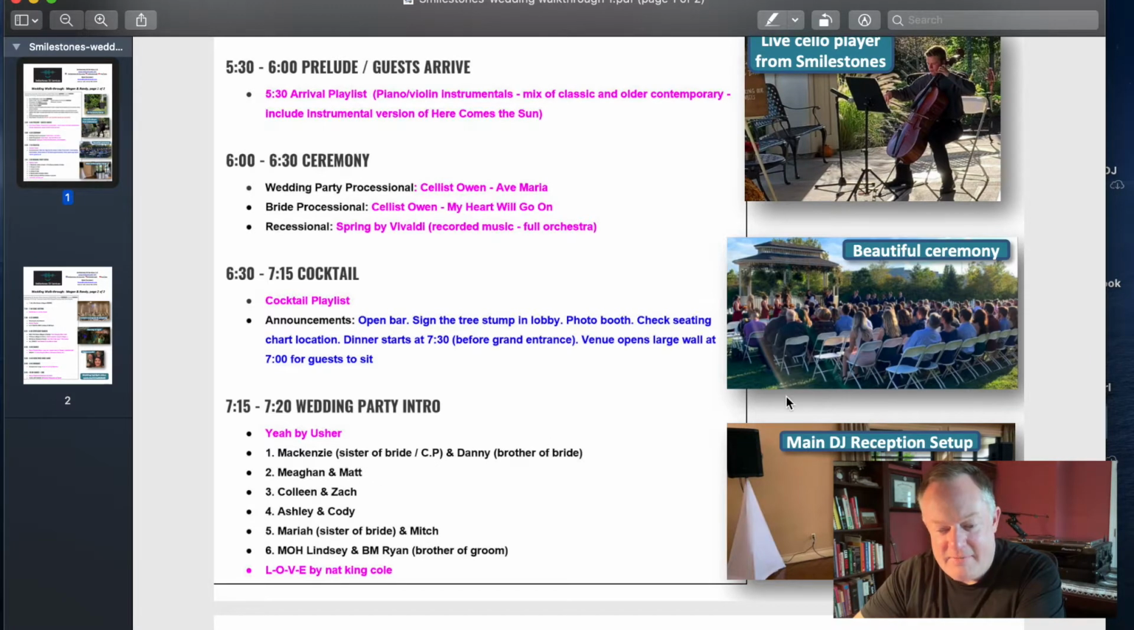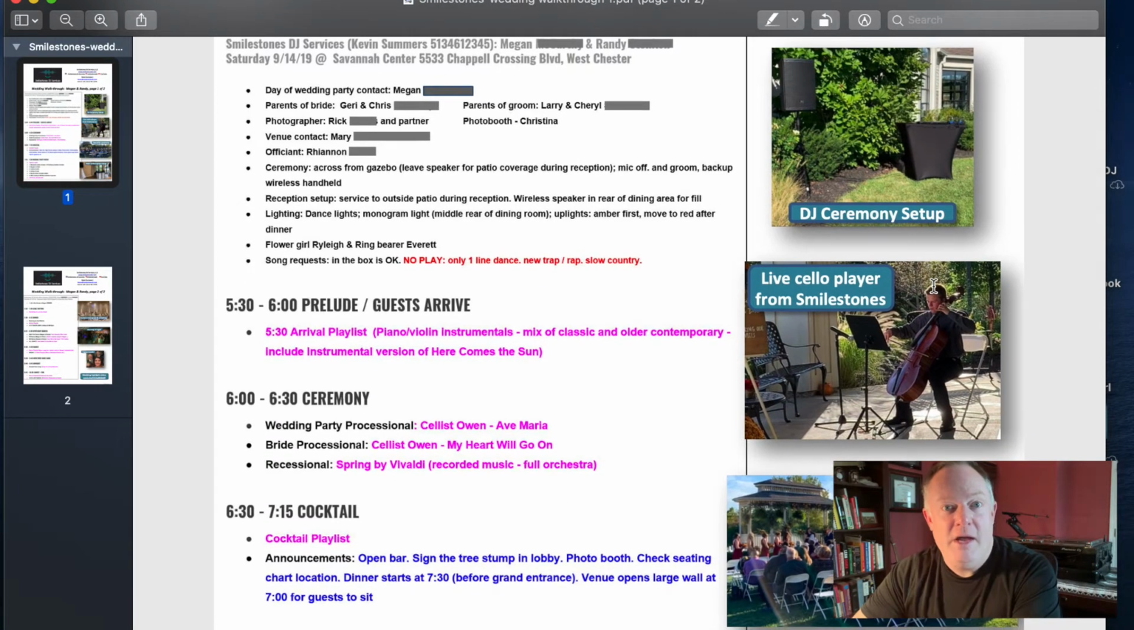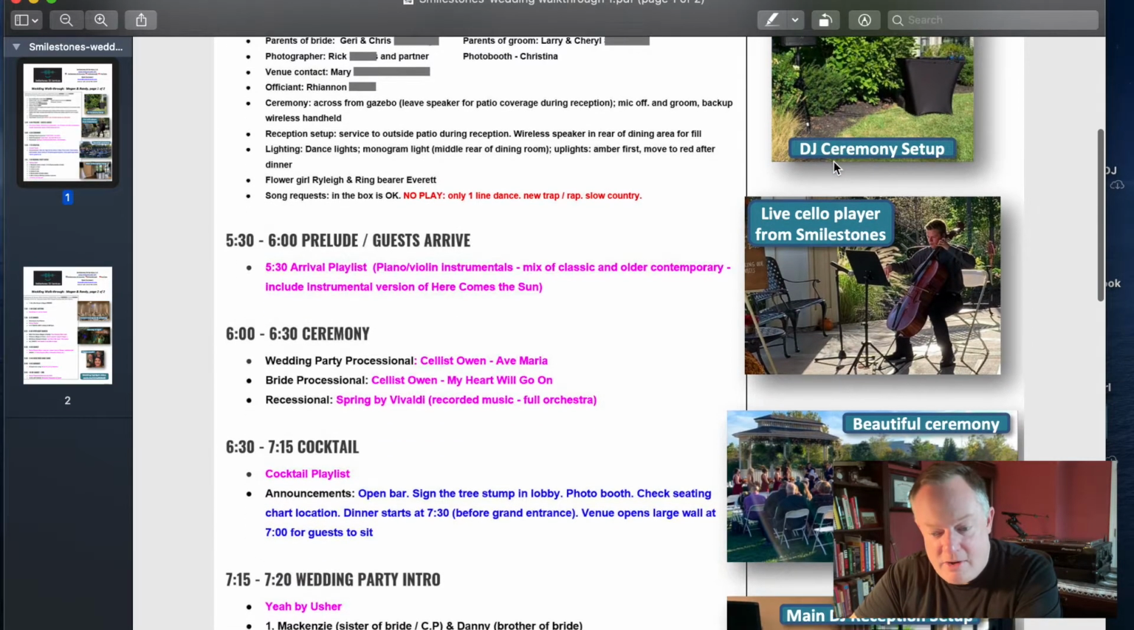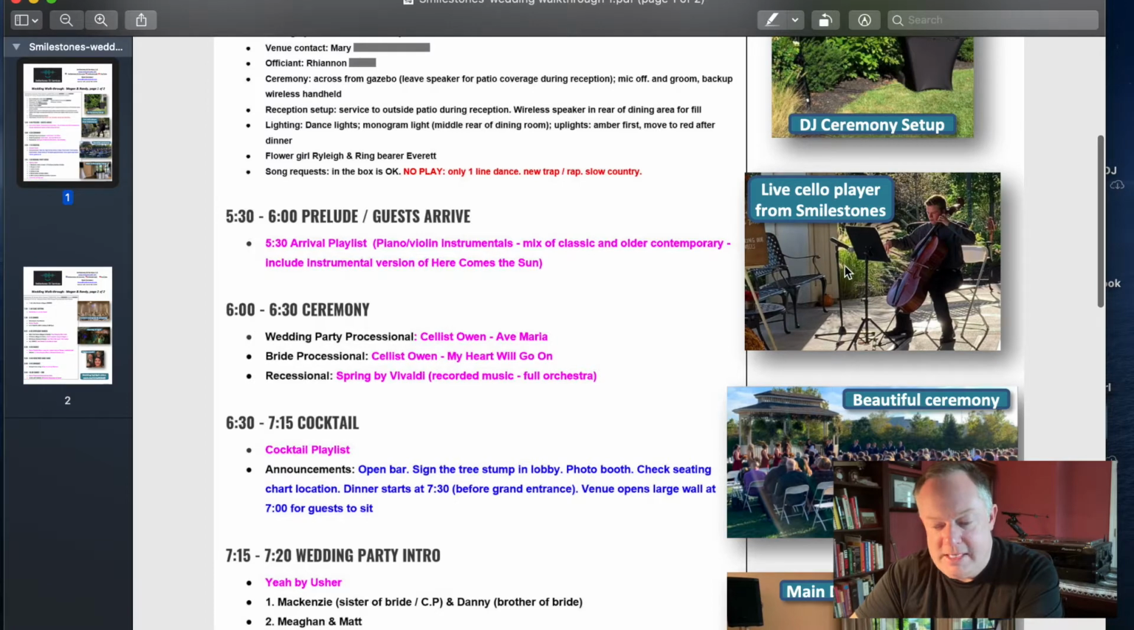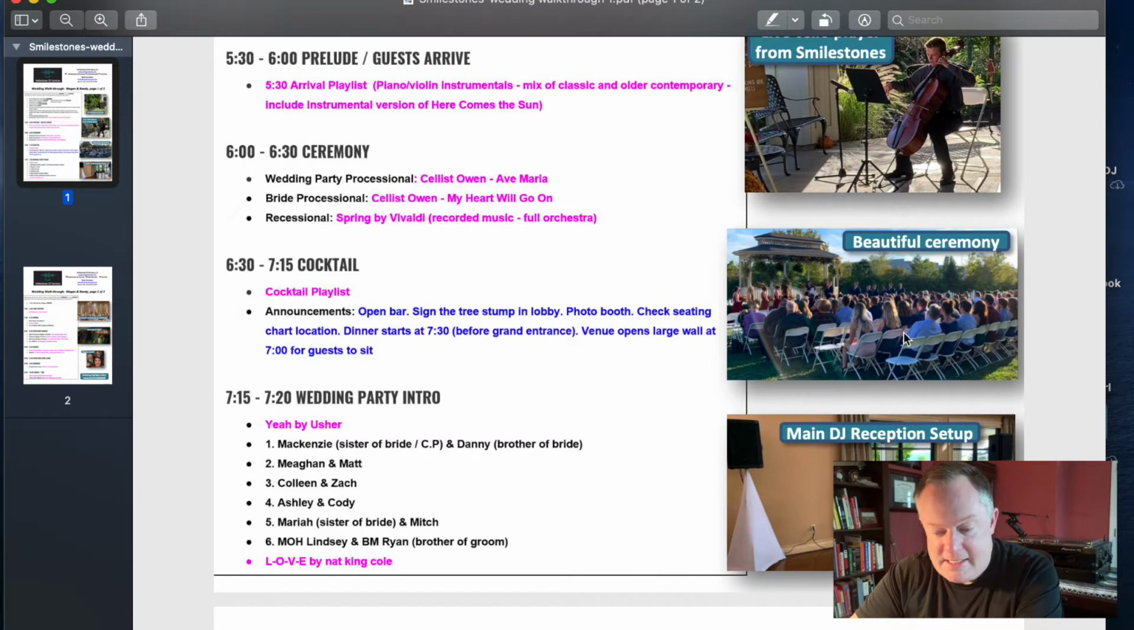You can see on the left the information, but on the right are just little photos to show and visualize what's going on. So as the ceremony is occurring, here's what my DJ setup would look like off to the side in the bushes at this venue. So I'm not an eyesore or sitting in the front of their altar or something like that. So I'm very discreet here. My son played cello at this event, so you can see he's set up as well. A little bit about the ceremony, so people can get a sense of what the ceremony looked like.